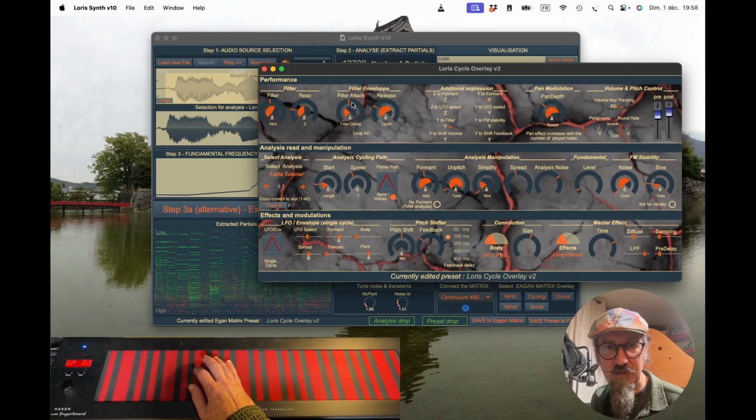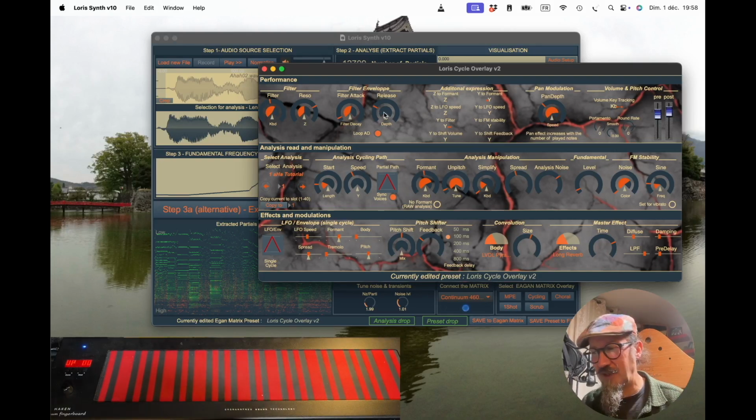And one thing also, this envelope can be looped. So if you click loop here, you can have fun with the filter and the envelope. So it's very traditional. I guess there are no questions to be raised about this.